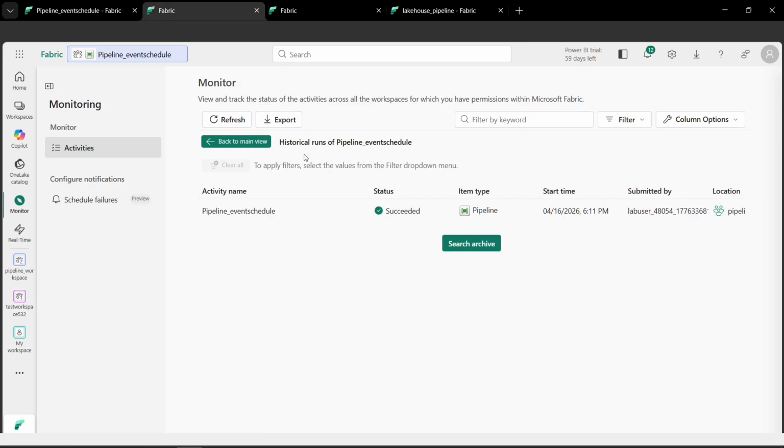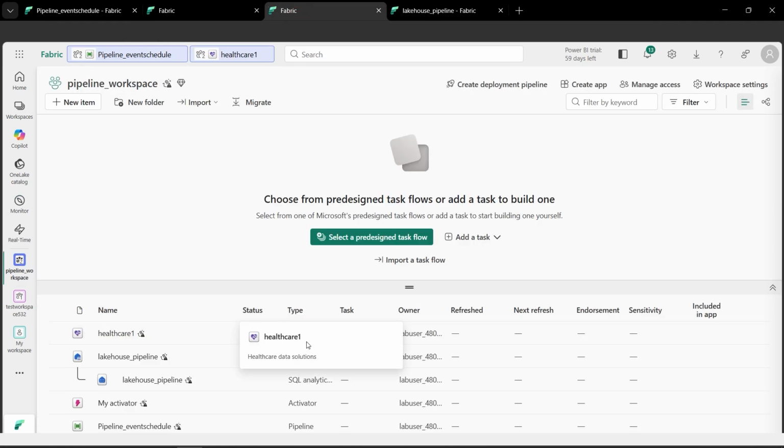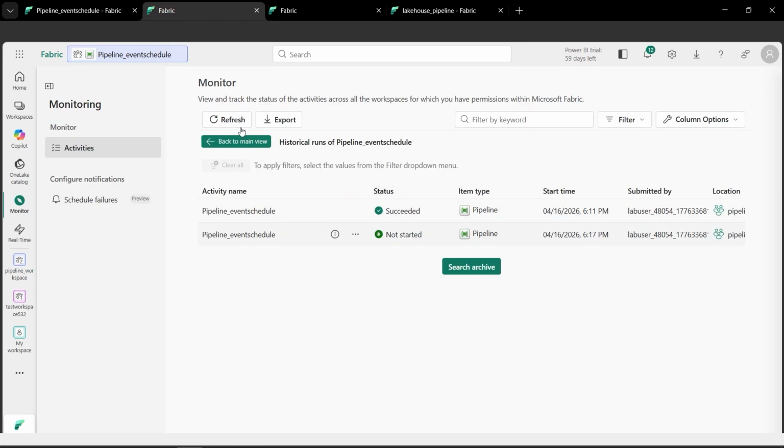Now let me quickly go back and refresh this, and there we go. Our pipeline got triggered automatically. If you look, the status is not started, and that's how our trigger is working. So looks good. The event based trigger, since we have created one entry here in our workspace, that is healthcare one, that's why now our pipeline is running. Let's refresh this and wait for some time till the pipeline gets succeeded.